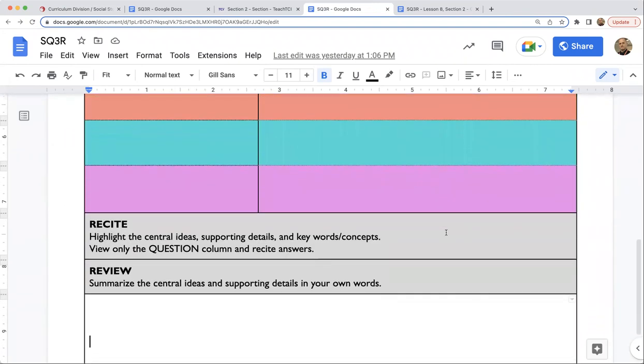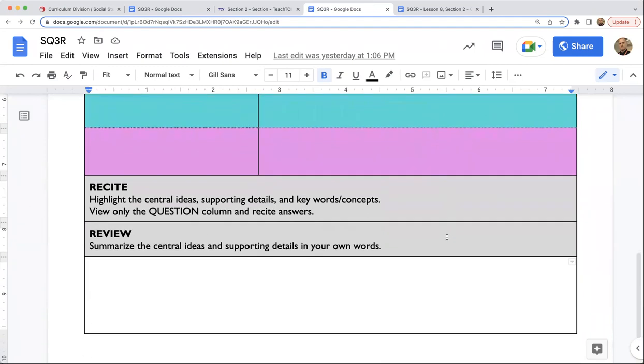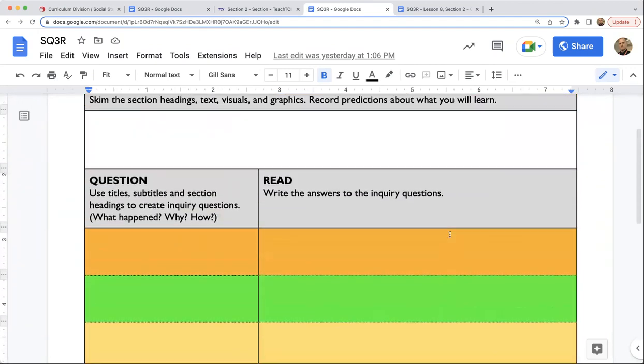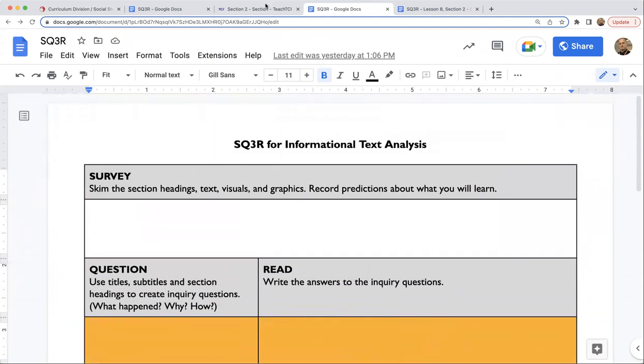In the recite phase, students will highlight any central ideas, supporting details, keywords, and concepts. And then to recite, they're going to view only the question column and recite the answers to themselves. And then in the review box, we're going to summarize the central ideas and supporting details in your own words. So let's take a look at what this would look like inside of a TCI lesson.